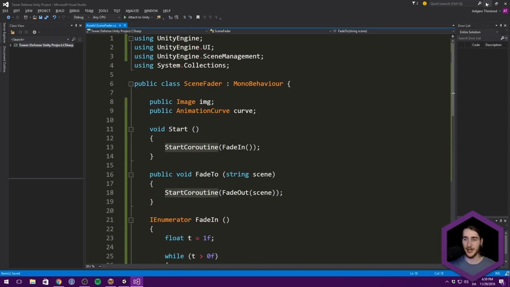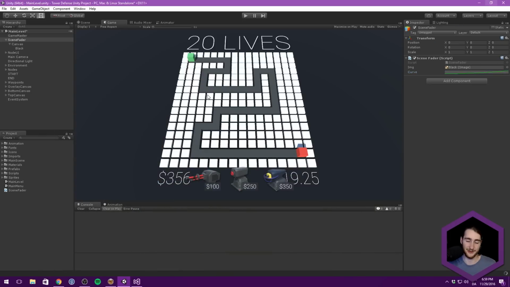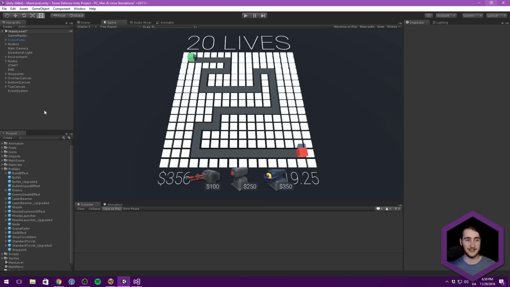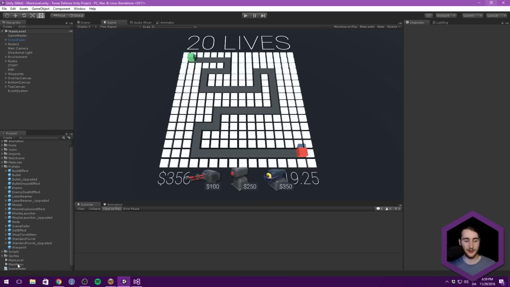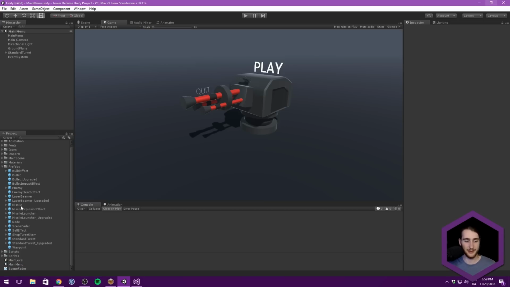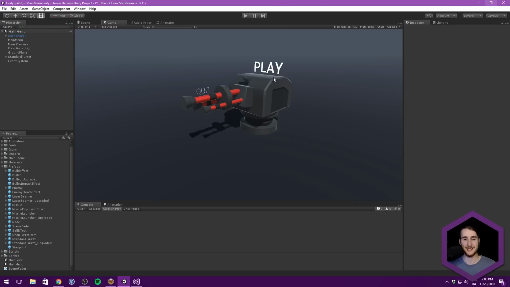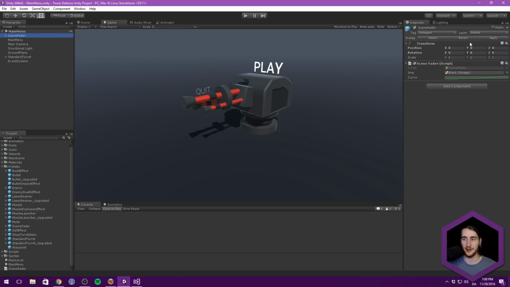So what we can do now is of course call this, because well, we do need to call it from somewhere. But what I want to do is just package up the scene fader object into a prefab. So let's just expand our prefabs folder, let's drag it in there, and now we should be able to easily add it to our main menu as well. So let's jump into our main menu, let's drag our scene fader back in, and now when we make a change in one place, it's very easy to update in all of the other places by simply hitting apply.